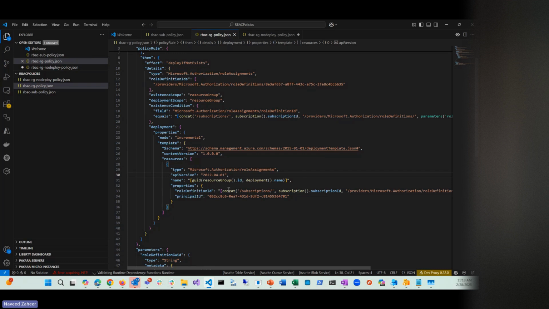You say role definition ID. This is once again, you are building the same thing that you have in here, and then you assign the principal ID. What is the principal ID? You get it from the user. So what you do is you go to Azure AD and find the ID of that particular user and use it here. Okay.